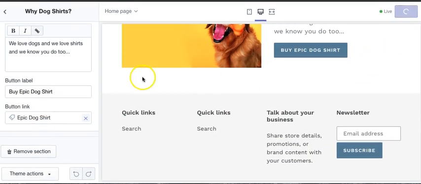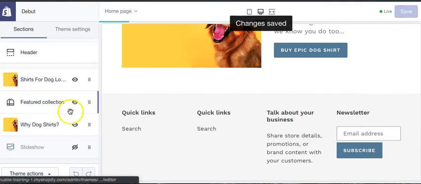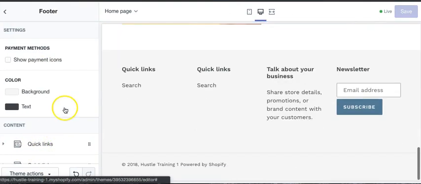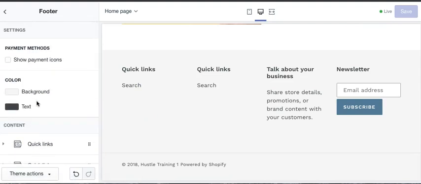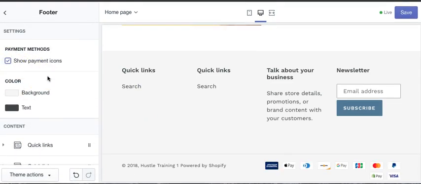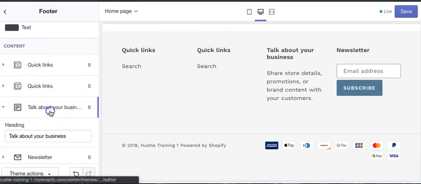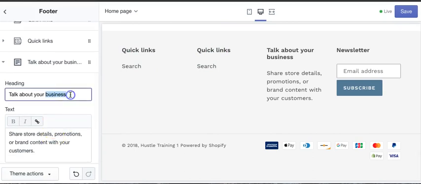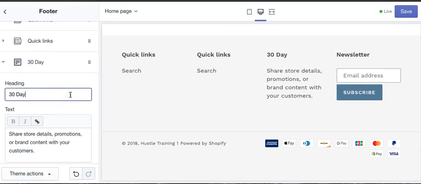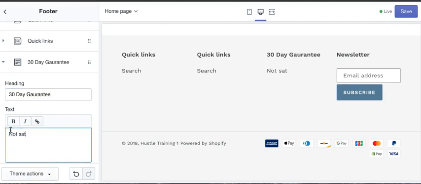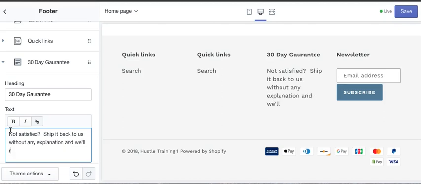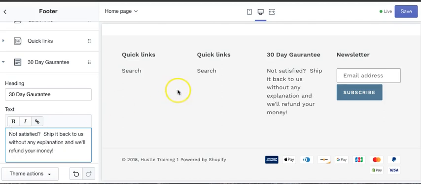Okay, so now we would just need to customize that footer a little bit. Where's the footer? Here it is. Okay, so show payment icons. I always like doing that. So that's going to be your quick links. Your quick links, you talk about your business area, where you could do some sort of 30-day guarantee. Refund your money. Something like that.